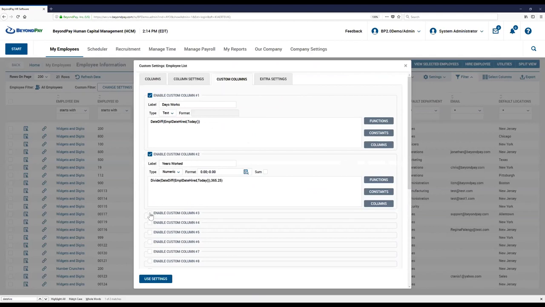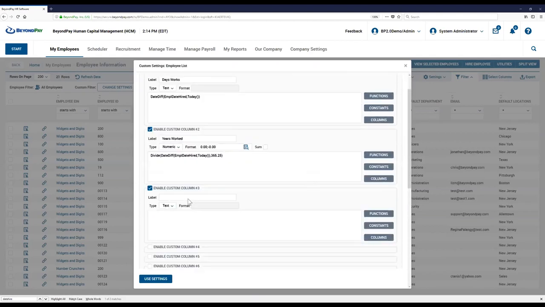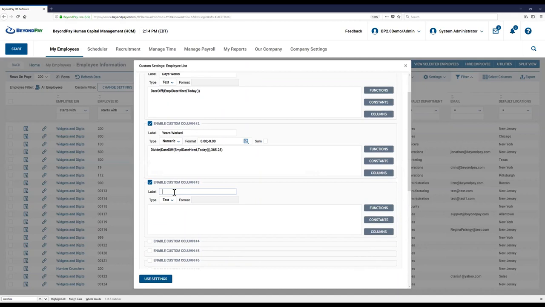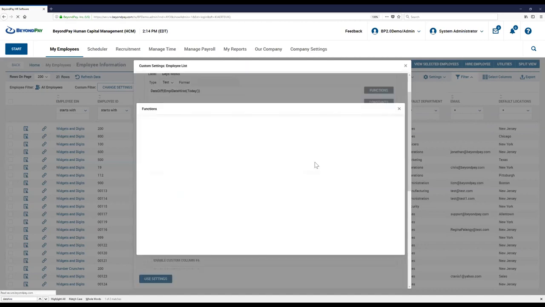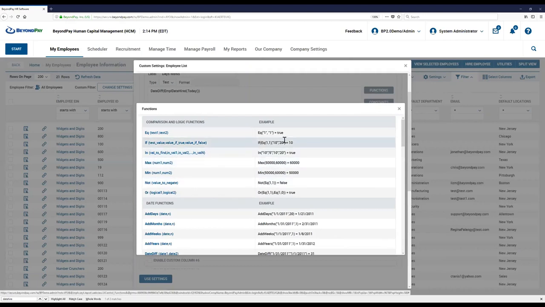Within the custom column, we're going to add a third column, and we're going to call it 15 years. I will navigate to the functions, and I'll look for the if statement. It actually happens to be the second one we find.